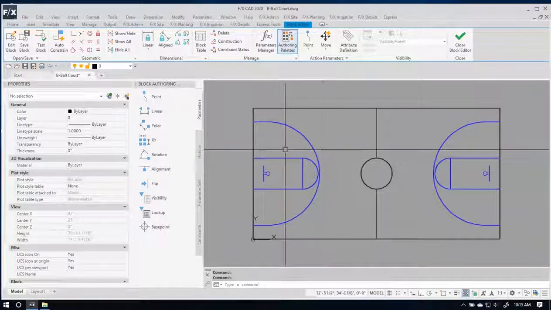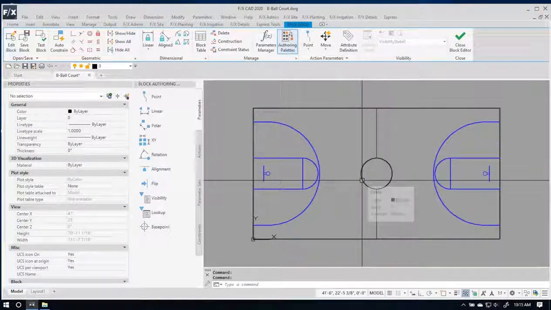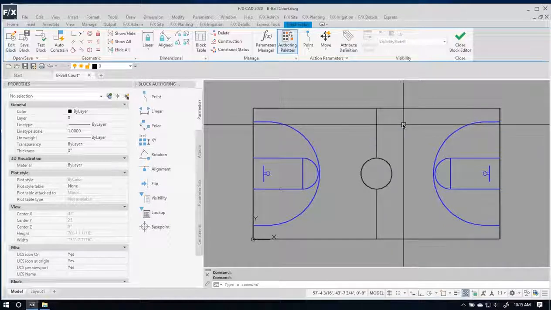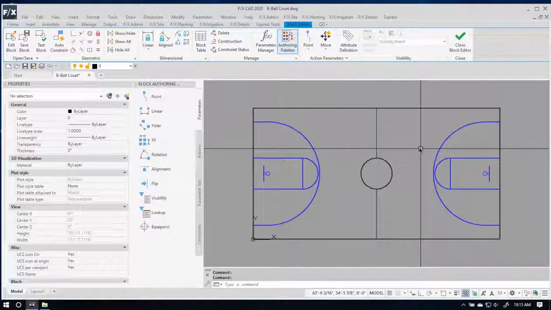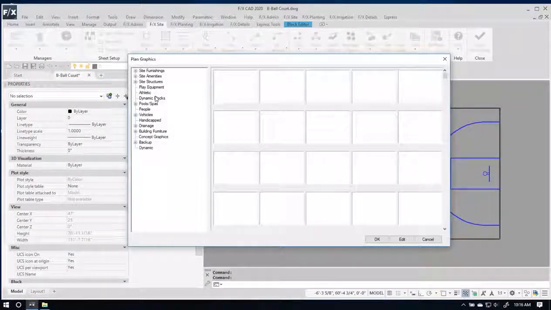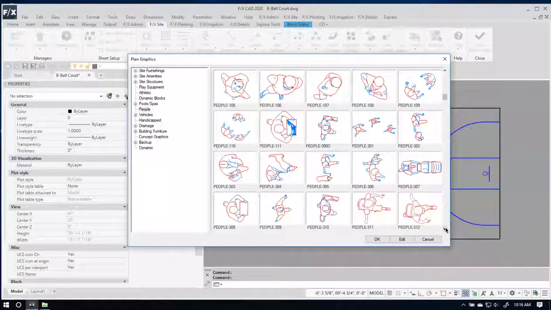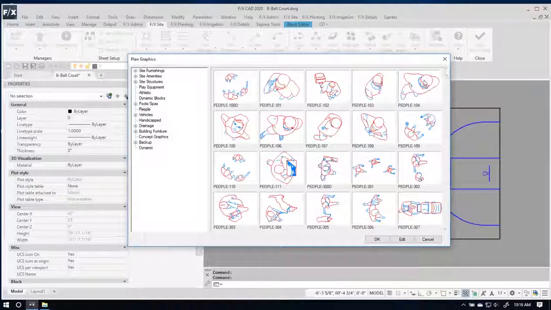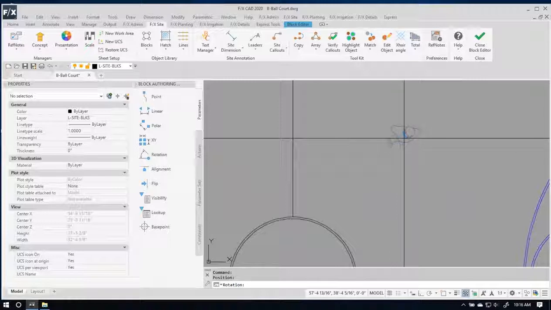So the first thing I want to show is the point parameter with a move action. And to demonstrate that, I want to place a person or a player in this court and apply a move to him. So there's no players in it yet, but what I can do is actually just add one of our blocks from the FX Site tab in Plan Graphics within this block. So if I go to People, I can browse through my library here and choose a person that I want to add. How about this guy? Go OK. And I'm just going to place him right here.